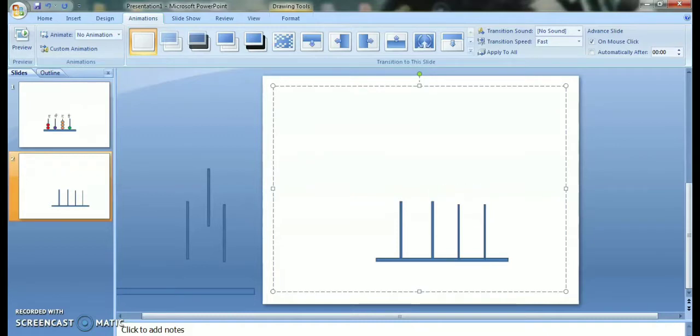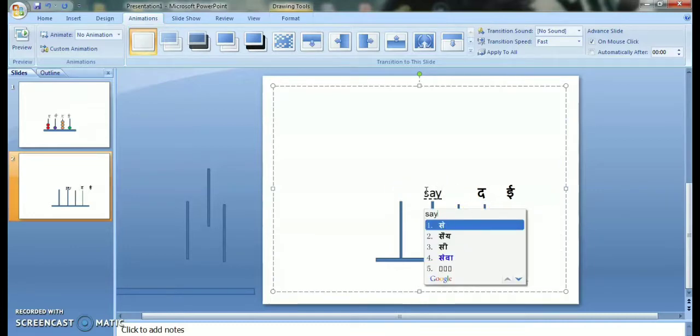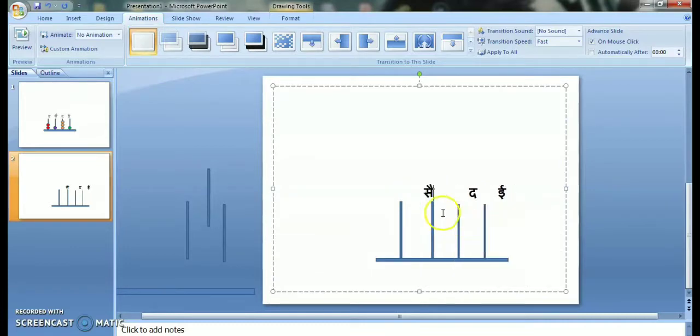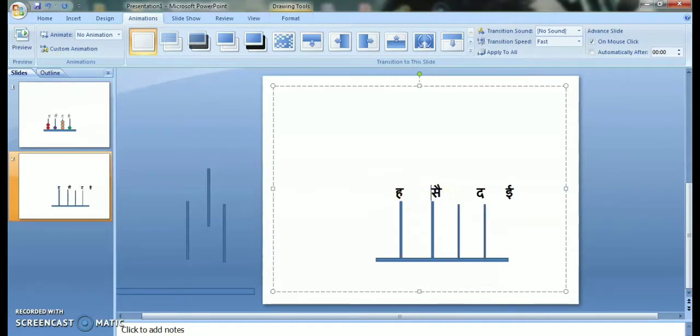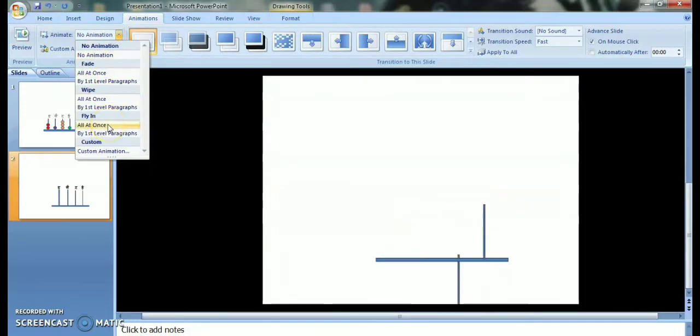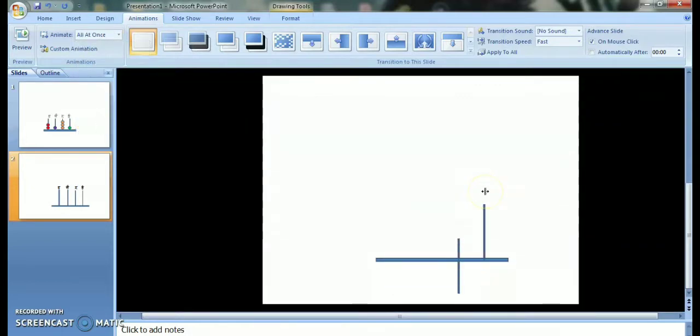Now I have to add some text to it. I'll start typing: Ikai, Dahai, Sakda, Hazar. After adding, I'll format it. And I can select all of them together and apply the same effect.